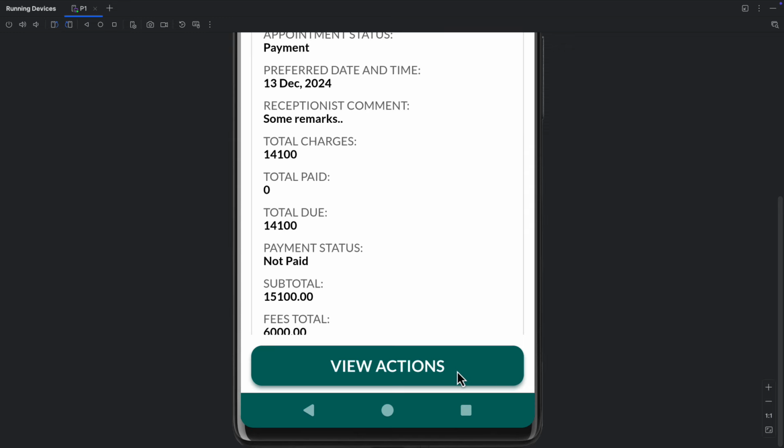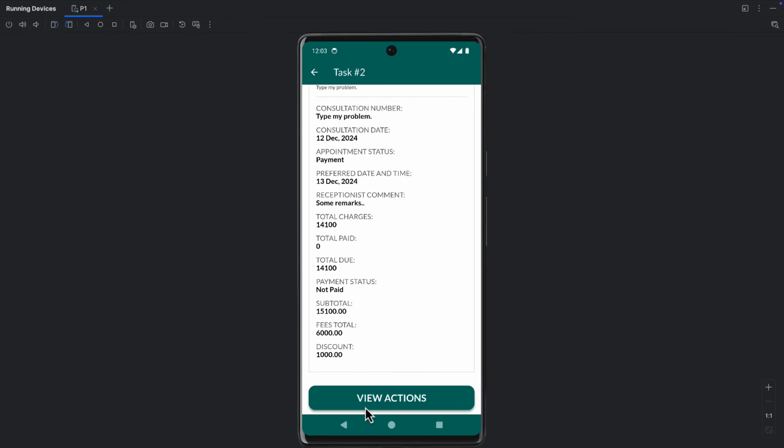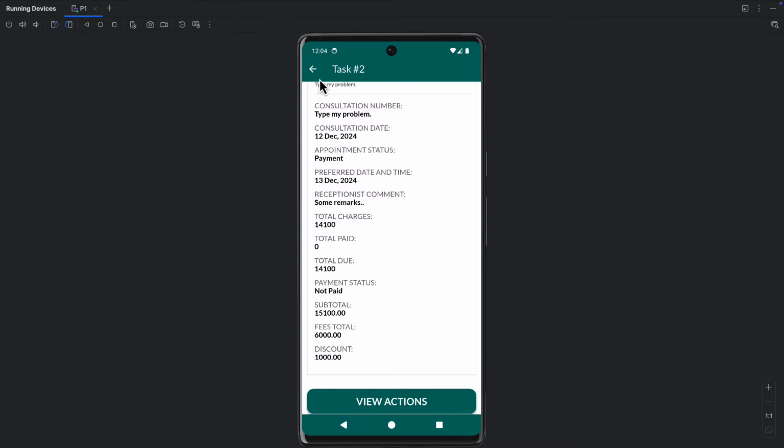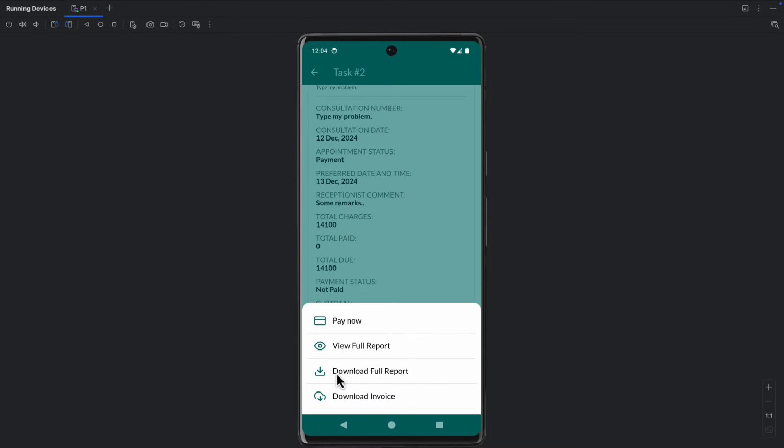Now I'll have here a very big and clear button that shows me actions. So I say view actions, and I can see view report. If I click on view report, the system will show me the report. I can even download it in PDF format. I can view the report, I can download the report, or I can download the invoice. If I click there, the system will allow me to download the invoice.